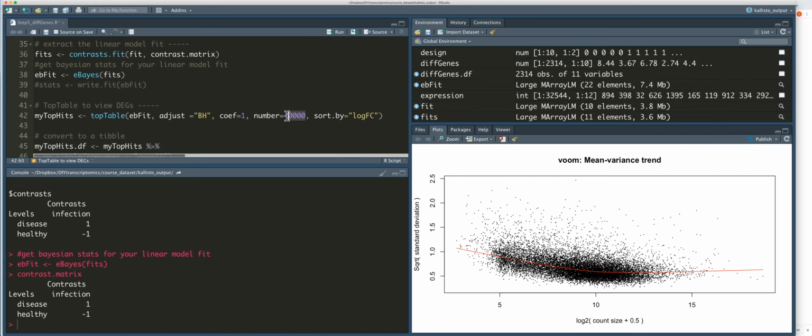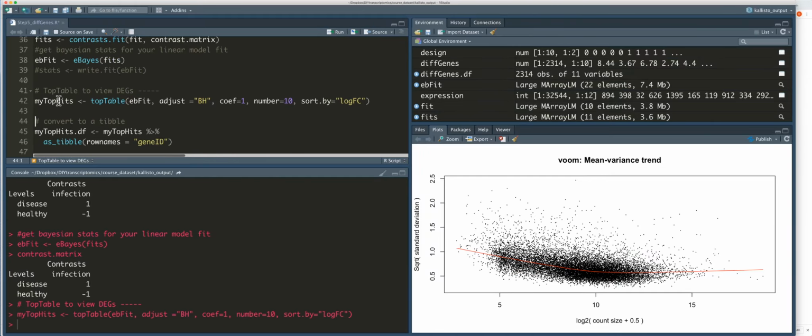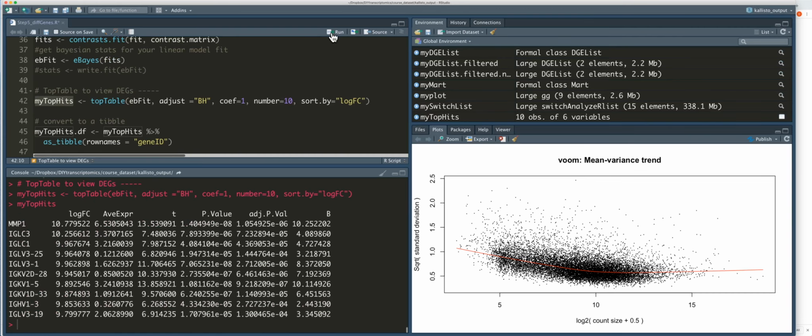And then we want to say how many genes we want returned. Let's not do 40,000 right now. Let's do 10. And then we have to say we're going to have a number of statistics presented to us as a table. We have to articulate how we'd like these top 10 genes returned. Or should they be the top 10 based on log-fold change? Based on adjusted p-value? What would we like? So we're going to do log-fold change. We're going to hit run. And we're going to take a look at this my top hits.